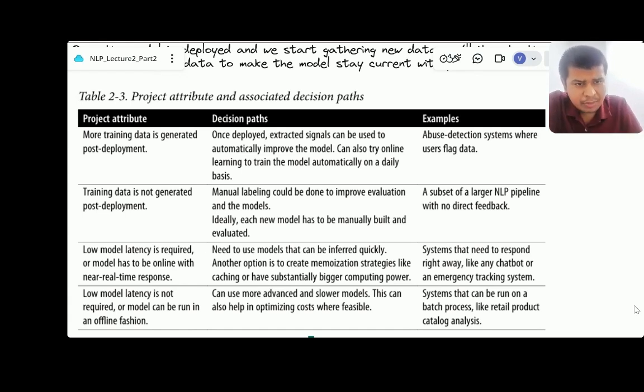Yes, right. So take this particular abuse detection system. Here, the users flag the data, which means labeled training data would be generated after deploying that whole module in the system. You're deploying the model, and people are using it. People are flagging the new data, and this new data is generated after deployment. That's why it's called post deployment, and it is all getting labeled by the users directly. That's why it's flagged data. So in this scenario, we are getting more training data after the deployment.